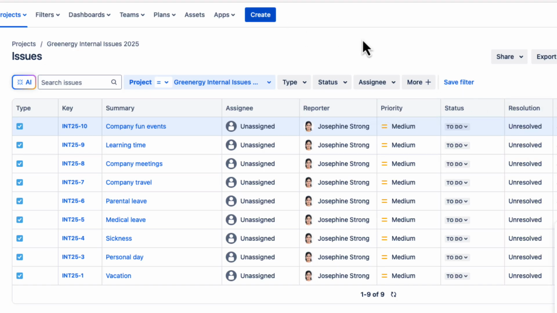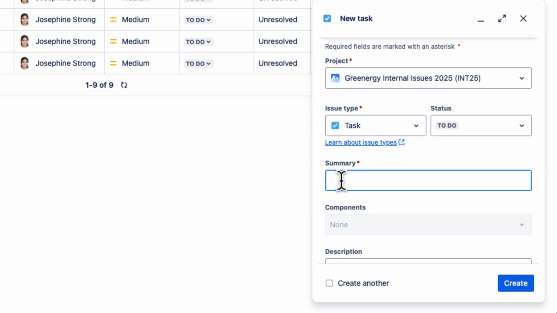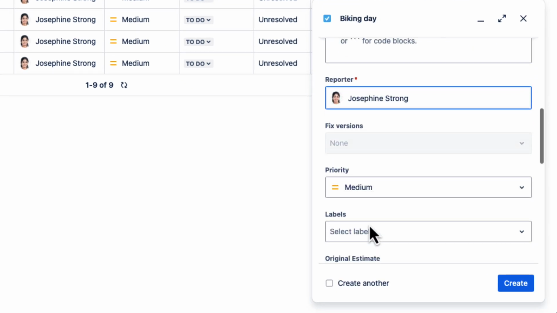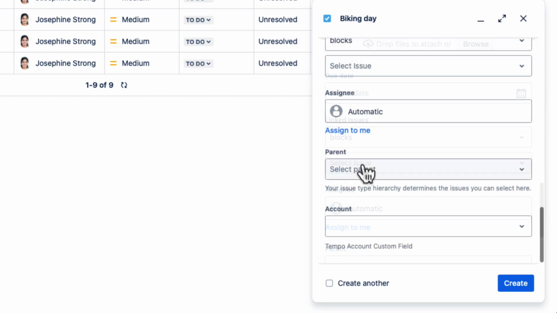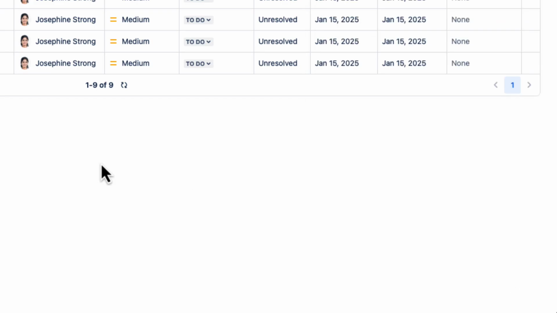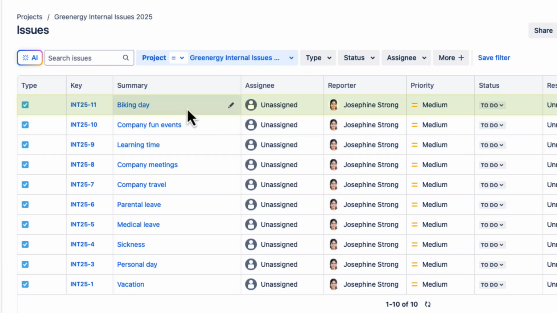Now I need to create another issue, called Biking Day, which is a specific company event. These issues also don't have any original or remaining estimate specified. So I'll create that, and it appears in my project here.